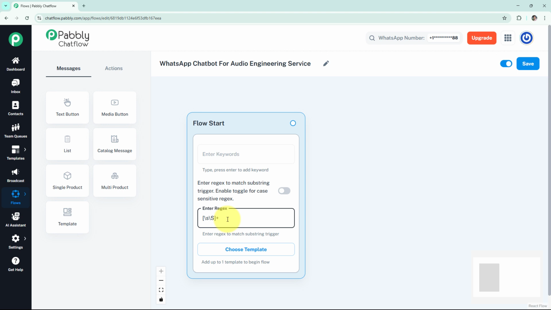Now, this regex will safely trigger on every keyword, whether it's a short text, full paragraph, messy input or clean input. It can activate the chatbot with any word. You can also enable the toggle for case-sensitive regex. Once you're done with your basic setup, we can start with curating our first message.